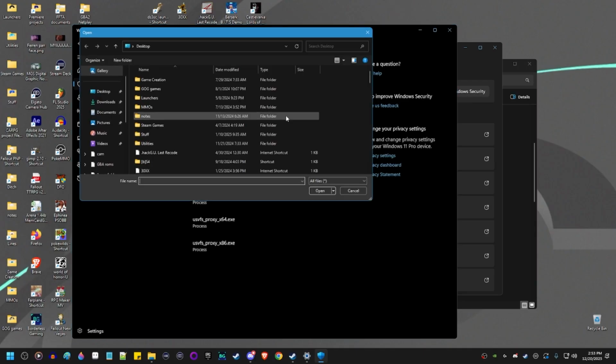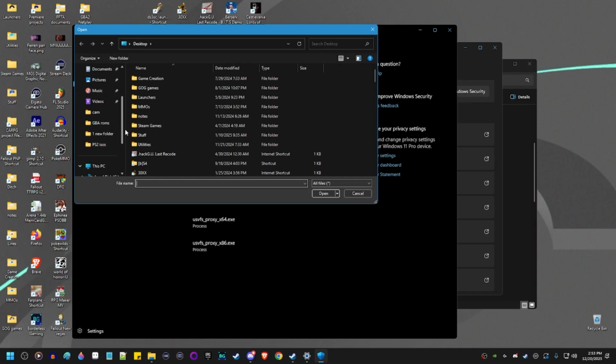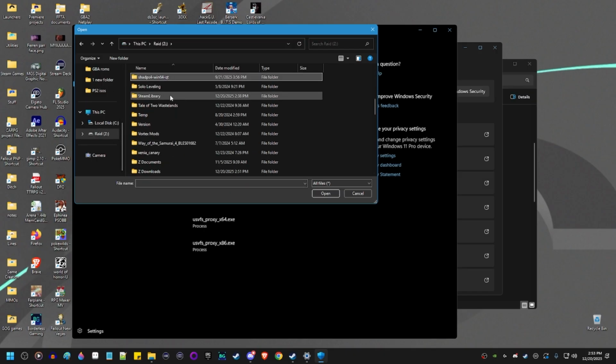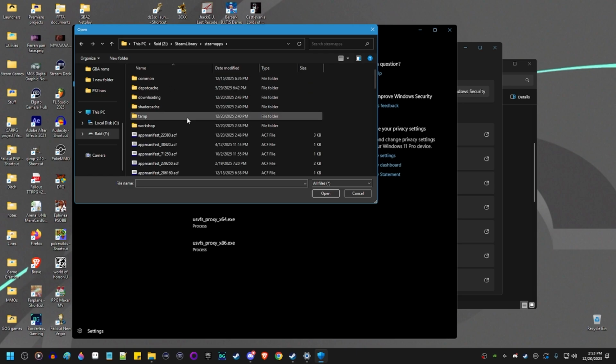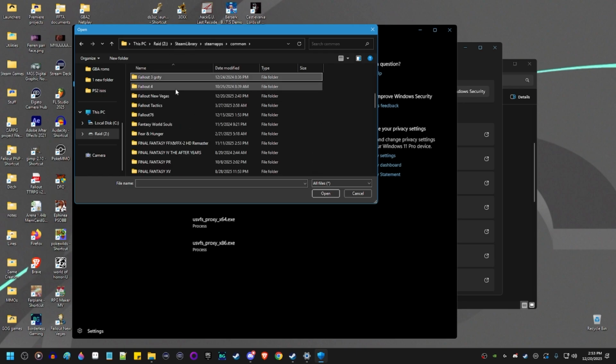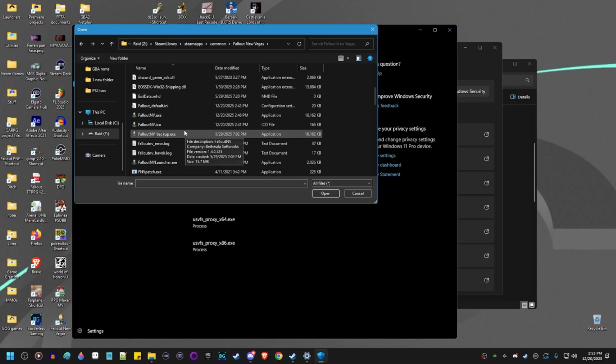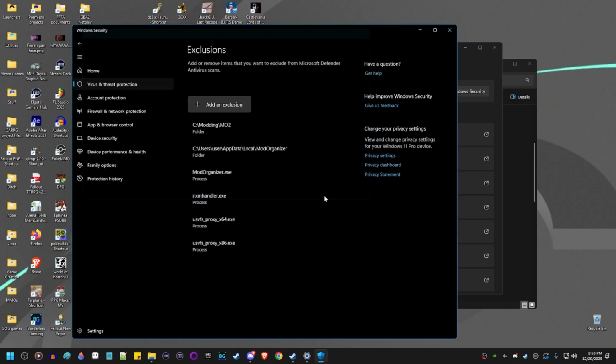So I'm going to go ahead and show you how to do this real fast because it took them out. We're going to have to root through to where our game is installed. Mine is on my secondary hard drive. So it's going to be Steam library, Steam apps, common, Fallout New Vegas. And then I need to add the launcher.exe to an exception.